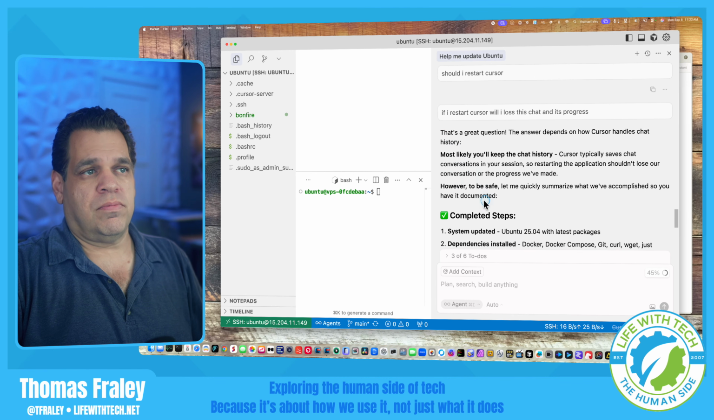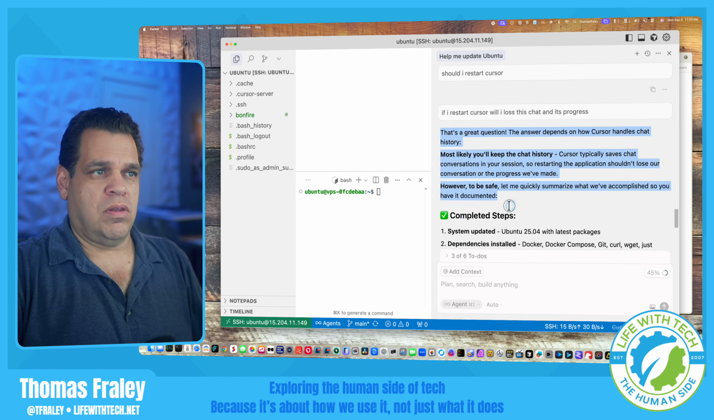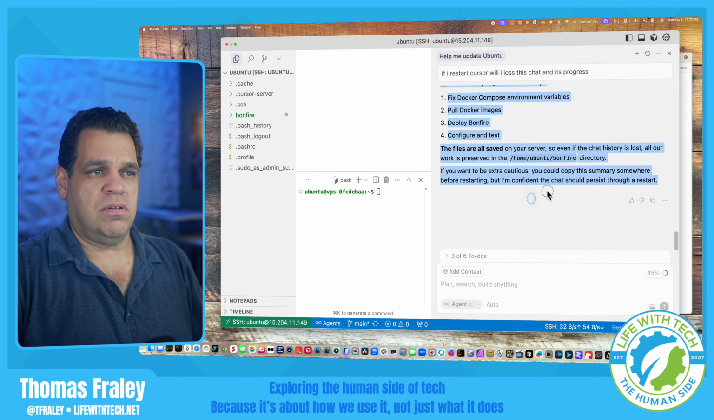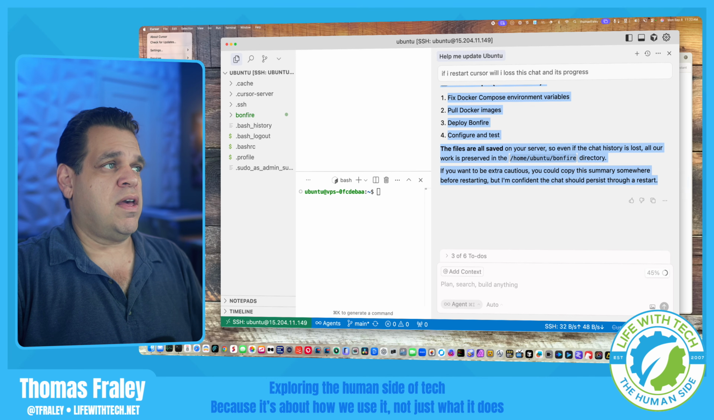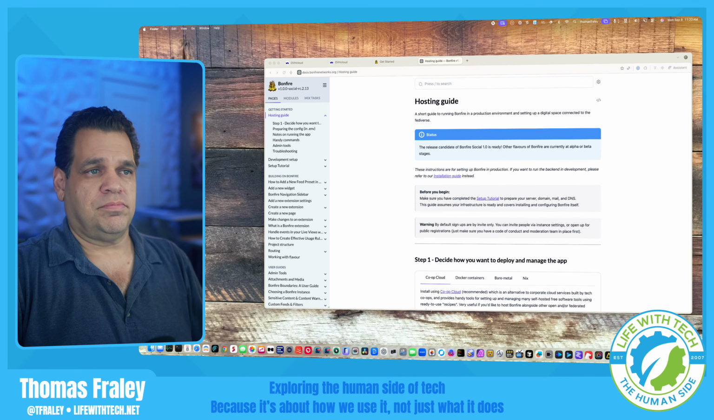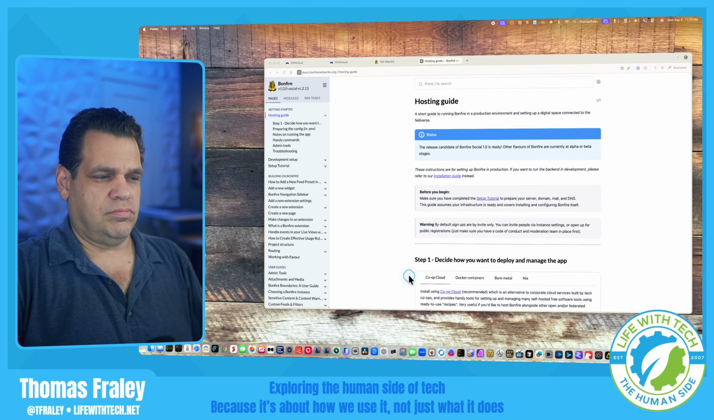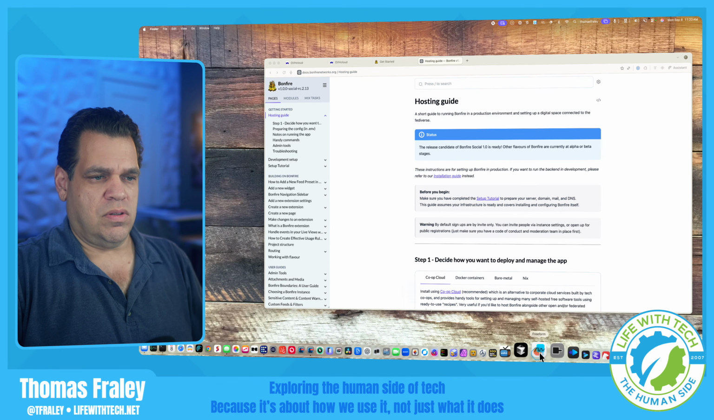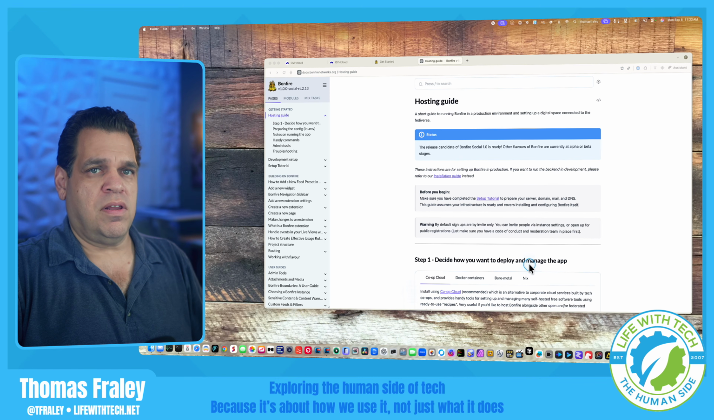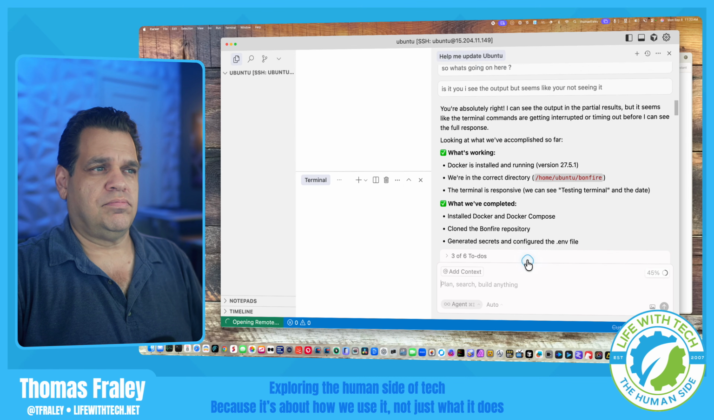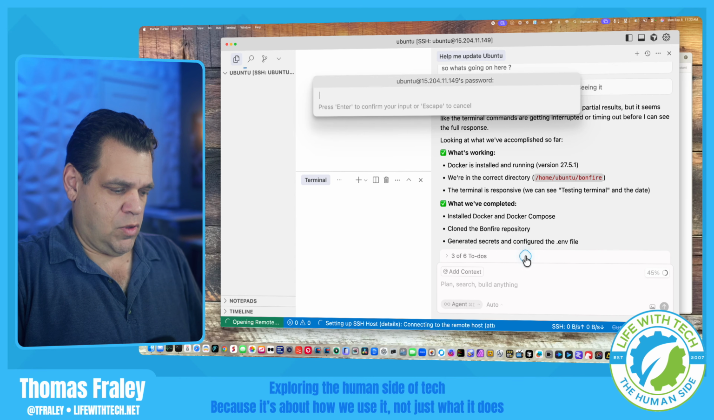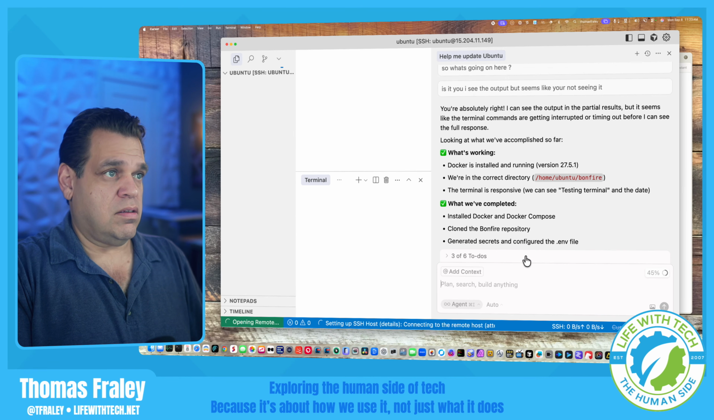Okay, so to be safe, I guess I will copy all this just so it's in my clipboard. So let's just go ahead and quit Cursor. Let's quit. Now we're going to open it again. We're going to put in our password again.